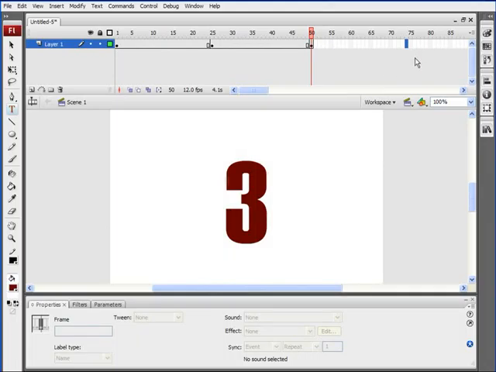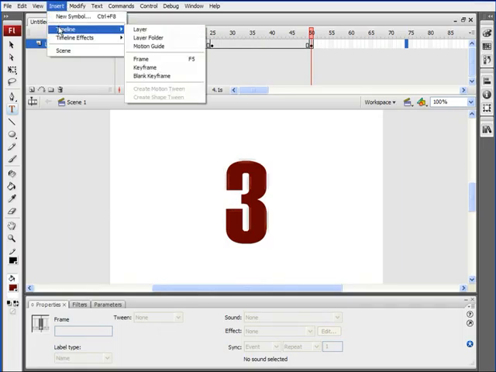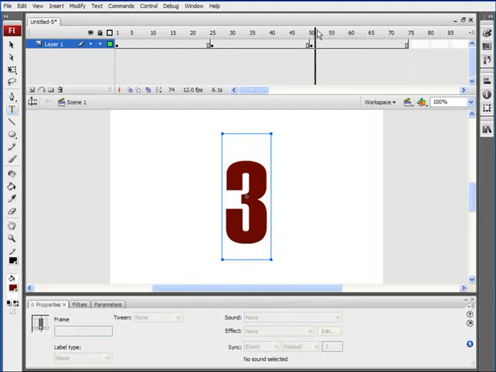And in frame 74, we'll insert a new frame. Now we're not inserting a keyframe here, we're just inserting a frame. And the way we do that is go to Insert, Timeline, Frame, or you can hit F5 on your keyboard. So we'll click on that, and you'll notice that it just inserts a plain frame.